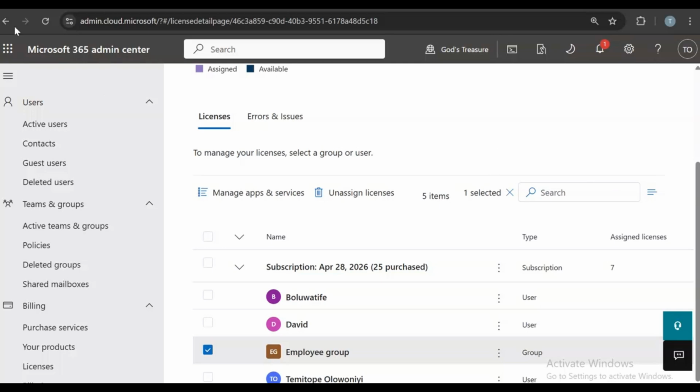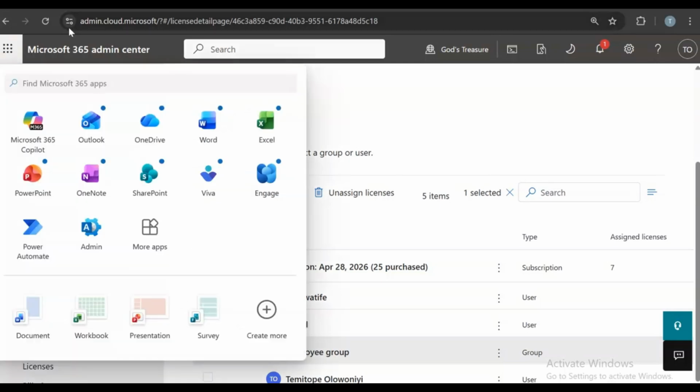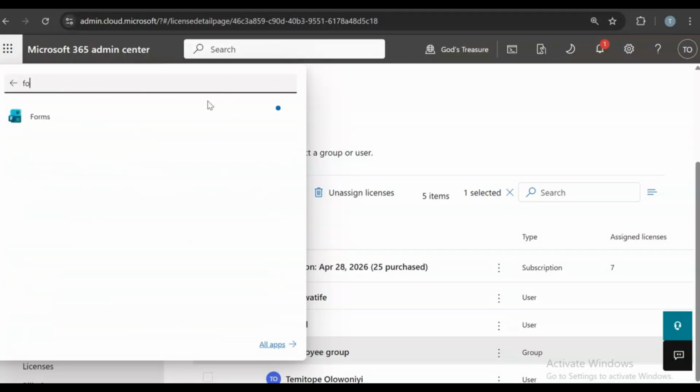So now that we are done with this, the next thing I'm going to do is go ahead and create a Microsoft Form. These are just saying dots because I just purchased my license on Wednesday. It seems I'm not seeing Forms here. Okay, let me try and search. Okay, this is Forms.